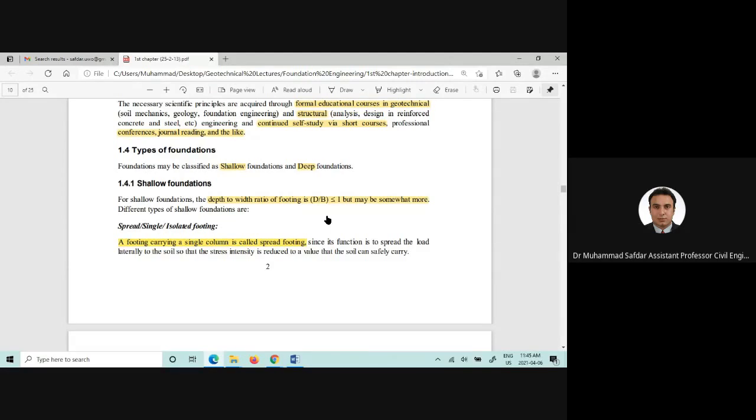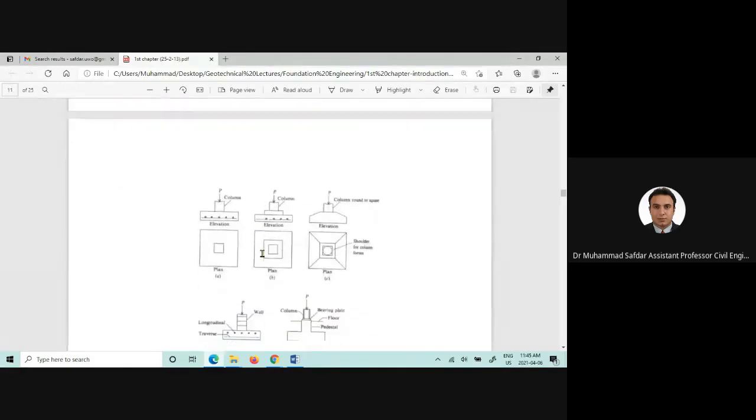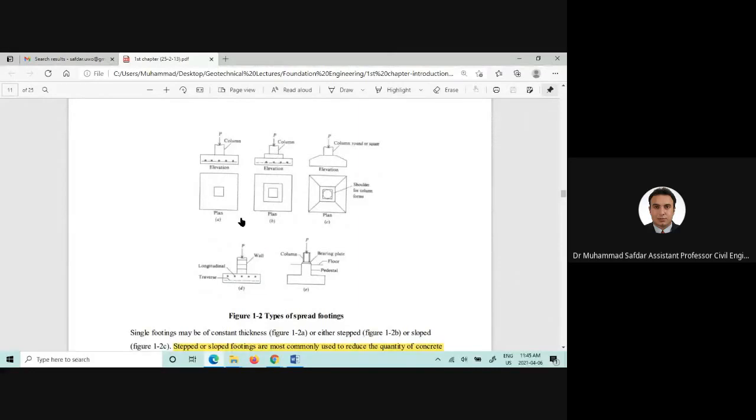There are different types of shallow foundations. For example, the spread, single isolated footing, which you usually see at homes. A footing carrying a single column is called a spread footing. So these are the examples. For example, this is also a spread footing. This one you will also see, this one, and here and here.